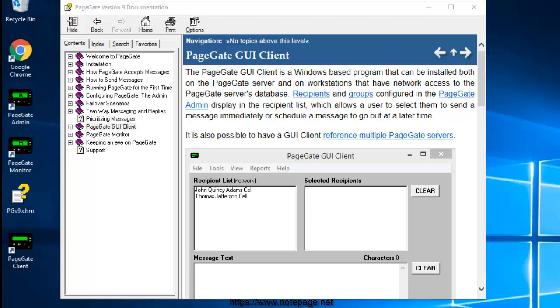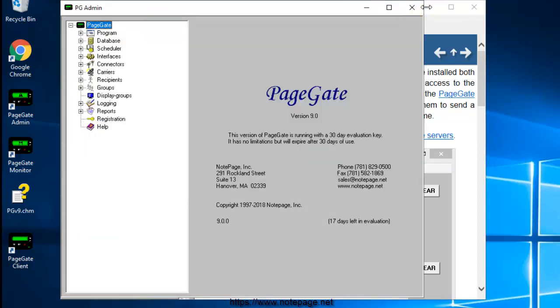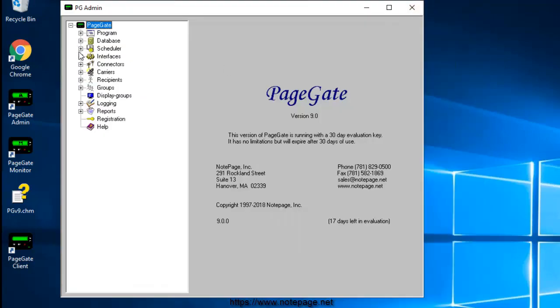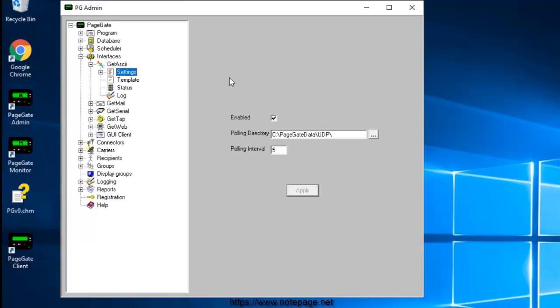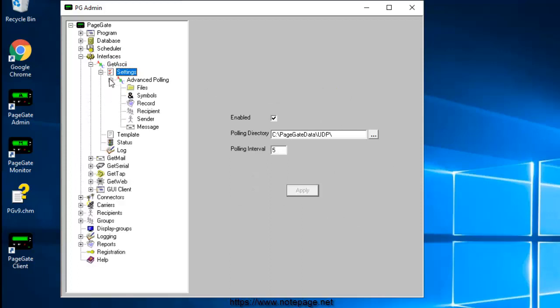Next, we have the Get ASCII interface. Also known as the command line/ASCII interface, this API is capable of monitoring for ASCII files in multiple local or network directories. Those ASCII files may be in a custom format, XML, JSON, or anything else. The important part is that they're ASCII.